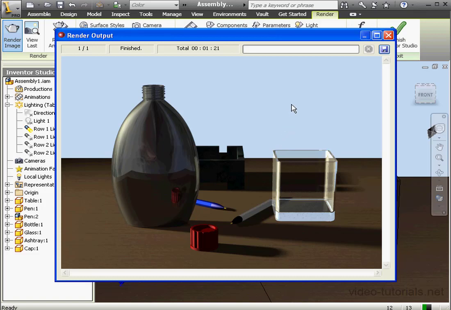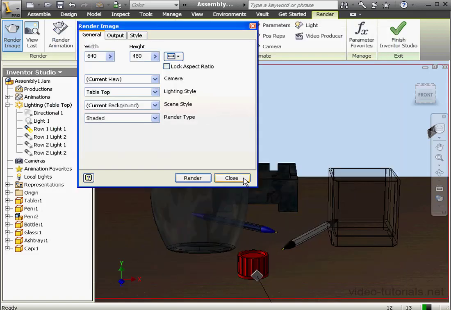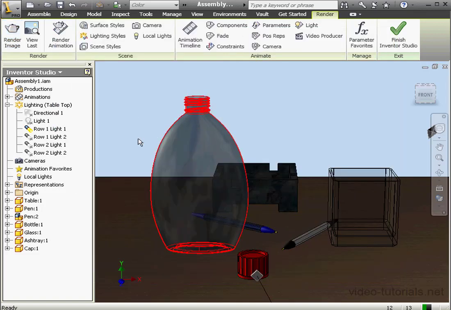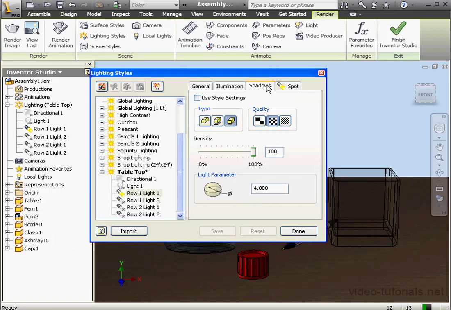You can tweak the light parameter setting even more and do a couple test renders to see what you think. And let's close the render output window and close the render image dialog window. One more thing I wanted to cover. Let's right-click on our light and select Edit. Back to the Shadows tab.